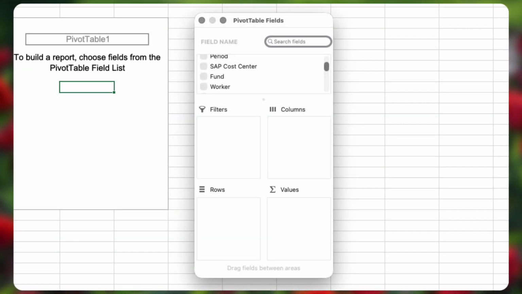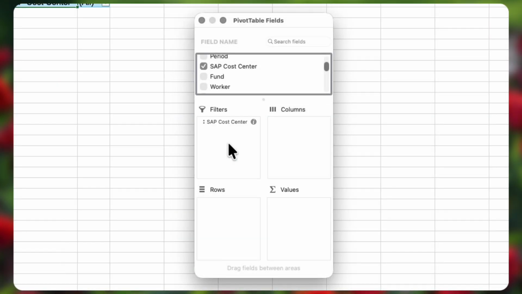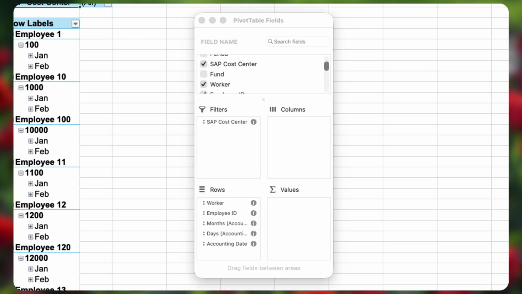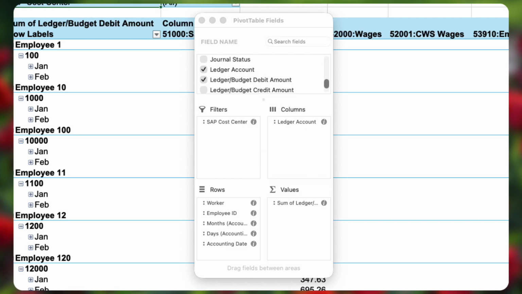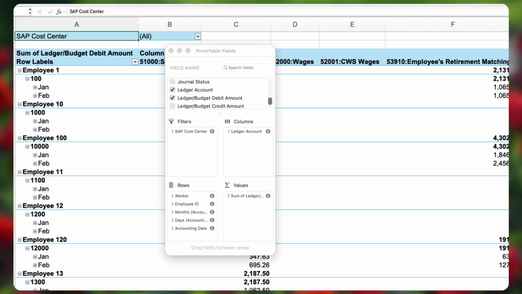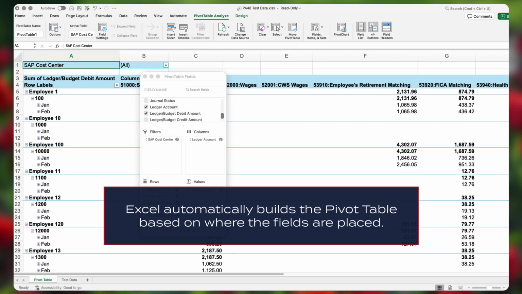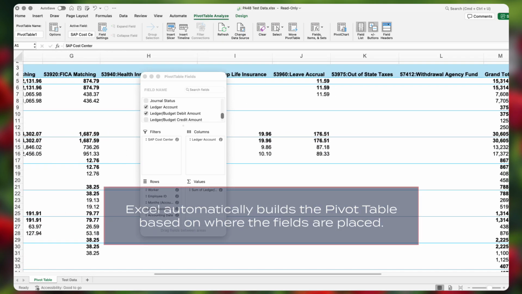For this example, we'll drag SAP Cost Center to the Filters area. Next, we'll drag the worker, employee ID, months, and accounting date fields to rows. Ledger account will go into columns. And ledger budget debit amount will go into values. As each field is added, Excel automatically builds the pivot table based on where the fields are placed.